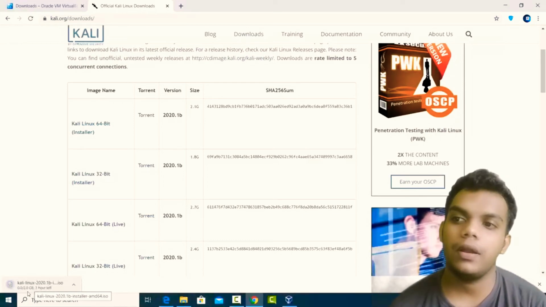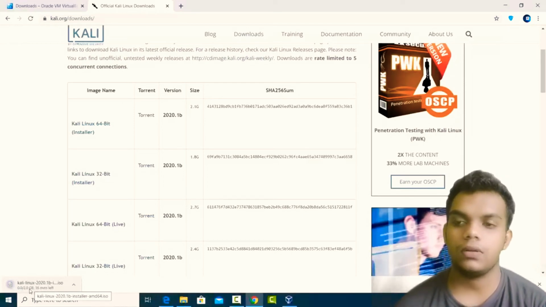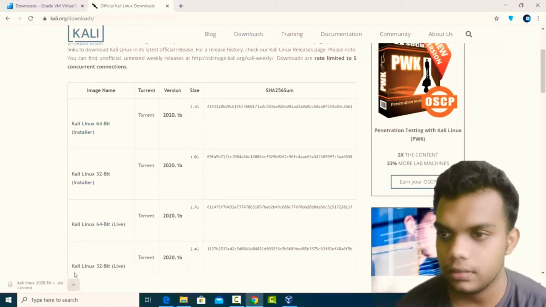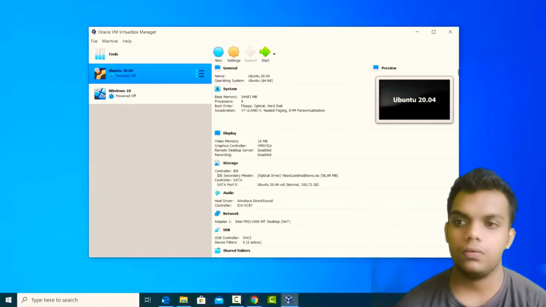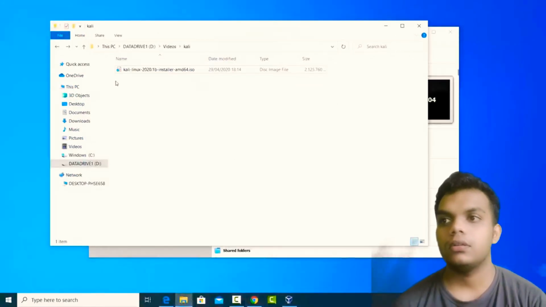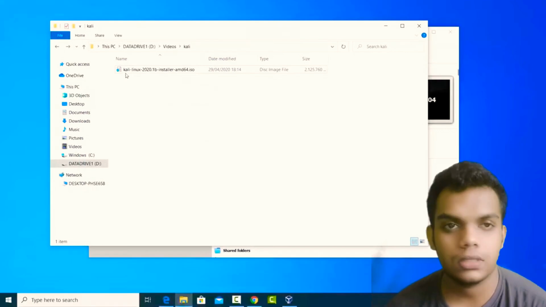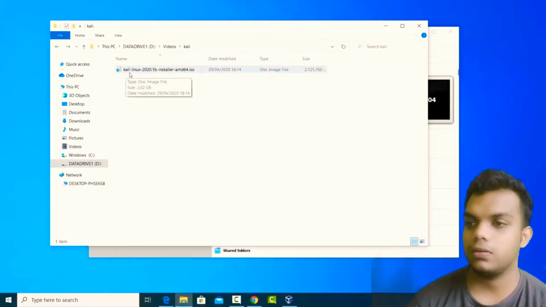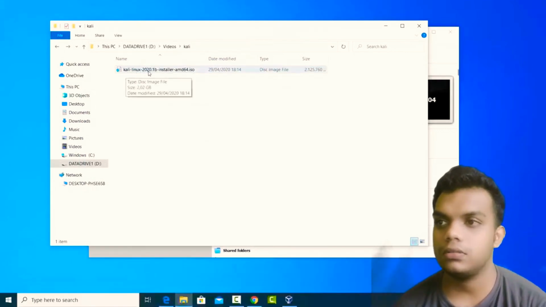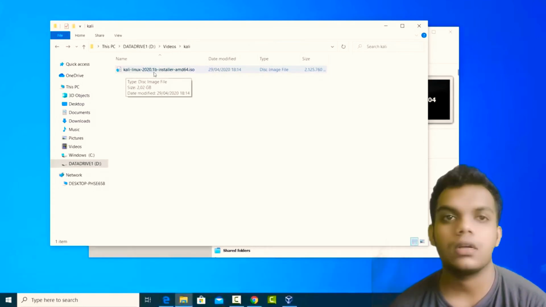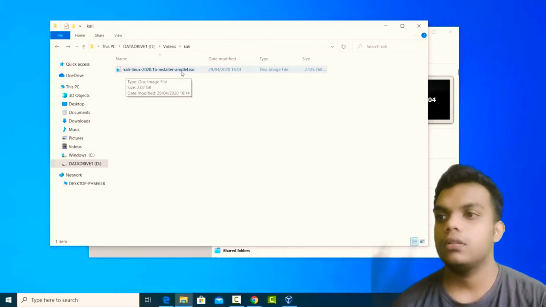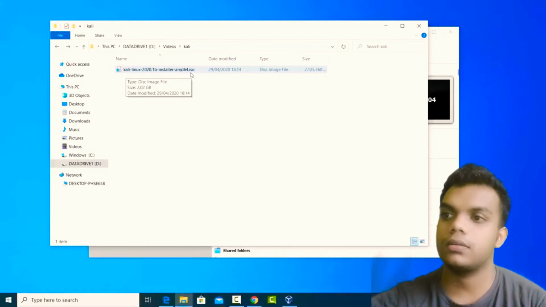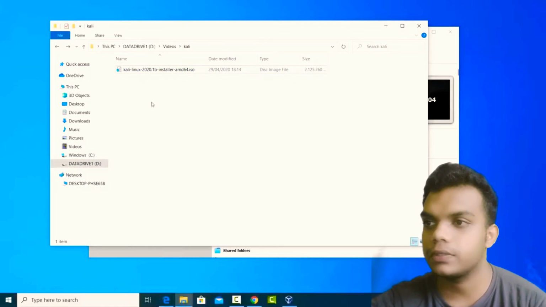I have already downloaded this ISO file, and once you have downloaded this ISO file, it is going to look like this. Okay, so this file name is kali-linux-2020.1b, which is the version at the time of making this video, -installer-amd64.iso. So we have downloaded the 64-bit ISO file. Now once you have this ISO file, we are ready to install Kali Linux on our VirtualBox.